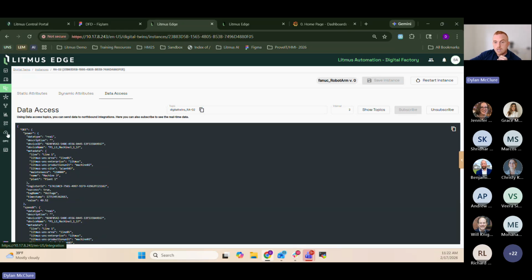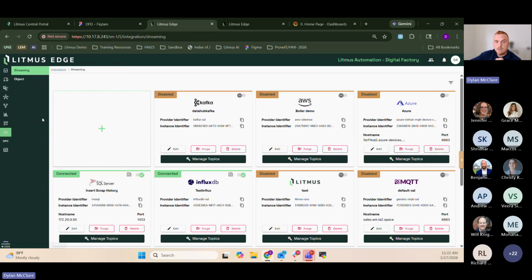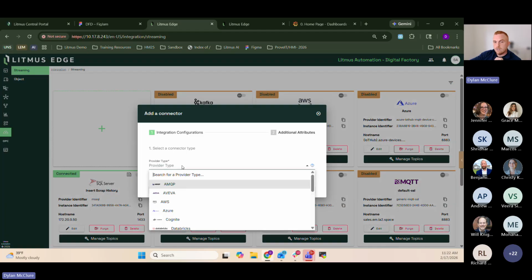Now in my integrations window here, I can choose where I want to send this data. If I want to take that whole robot arm payload and send it outbound, from my integrations module I can see all the different destinations. We have these native integrations built into Litmus Edge. You can see we have a number of different destinations where your data can land: Databricks, Azure, a Kafka broker, MQTT, Oracle, Snowflake, REST API, etc.